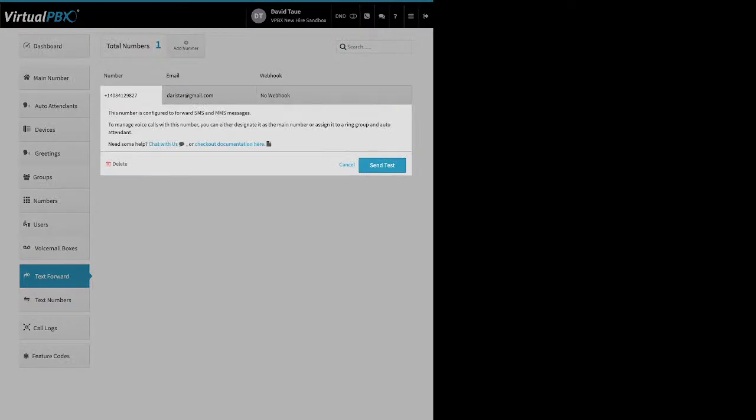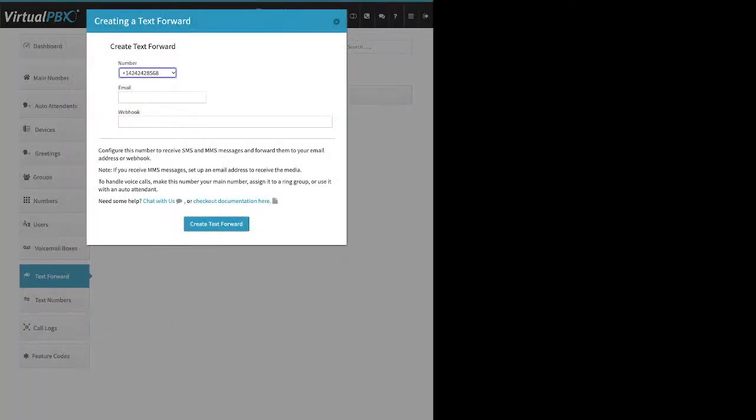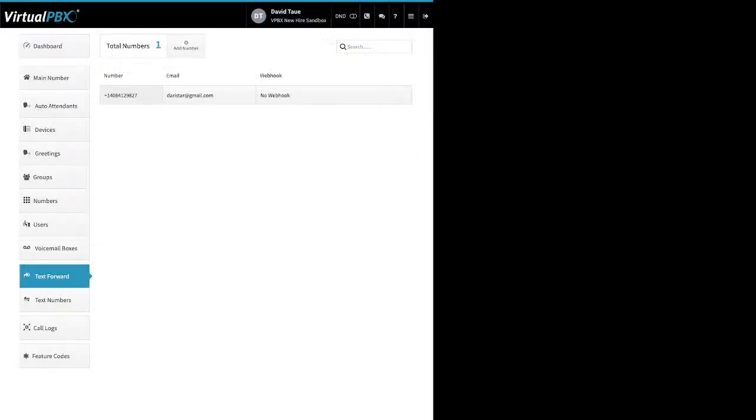So you see here I added this number, and I chose to have it go to, actually here, it'll be easier. Choose a phone number on the account, choose an email address or a webhook, not both, one or the other, and then click on text forward. If you choose an email address, whenever a text comes into this phone number, it gets sent to this email address. If I had a webhook, then texts to this phone number would go to the webhook and whatever you set up on that webhook.